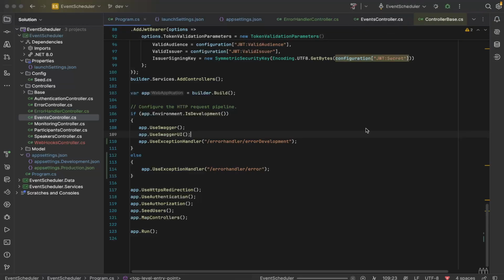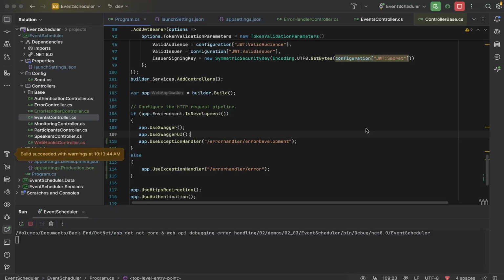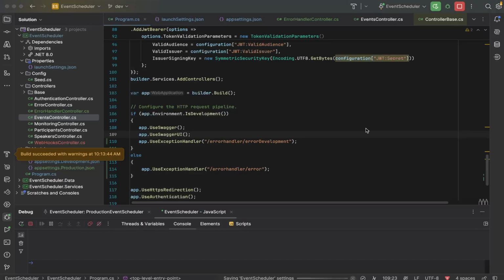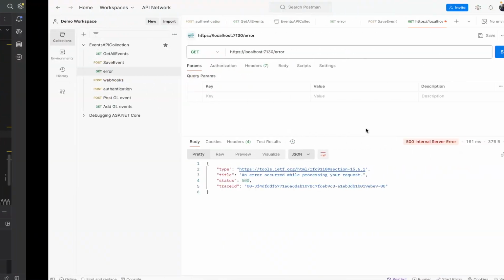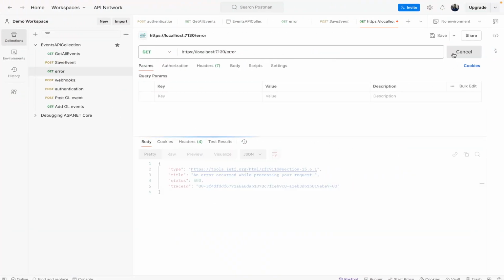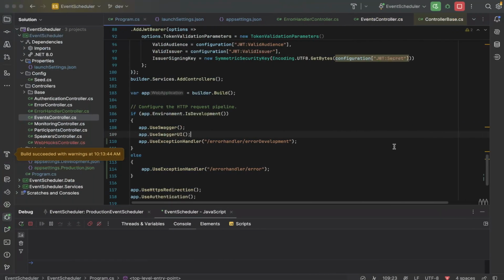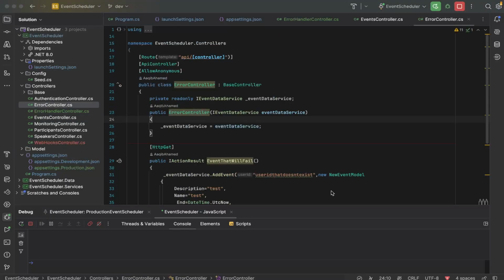So let's run the application and see the output. The app is running. Just come back here, call the endpoint. Why? Check the environment. So let's see what the issue was.